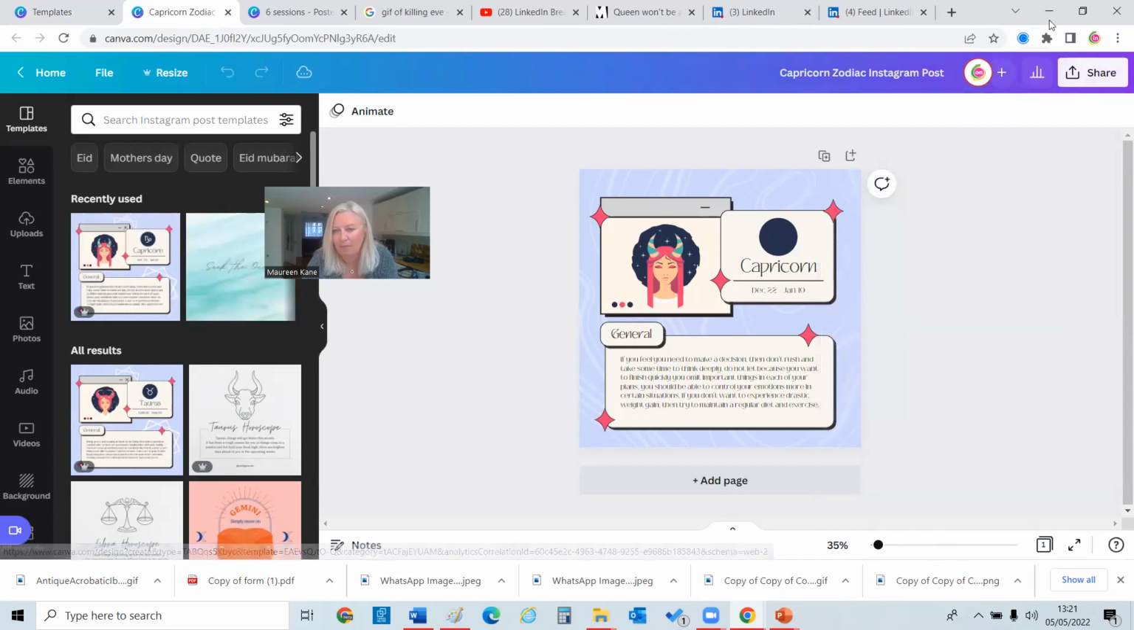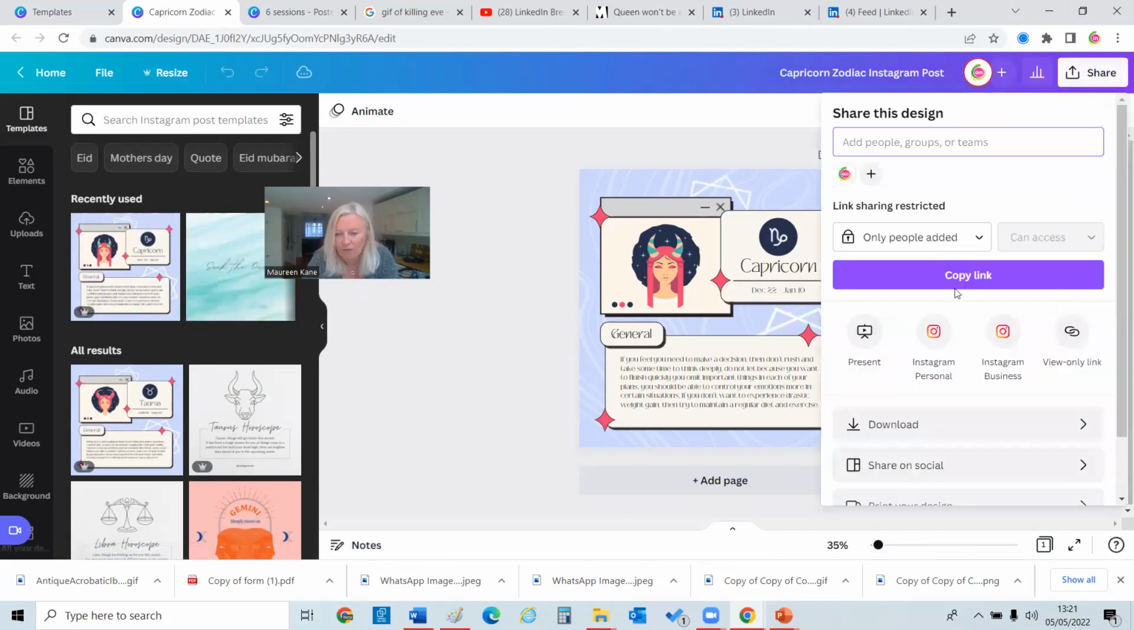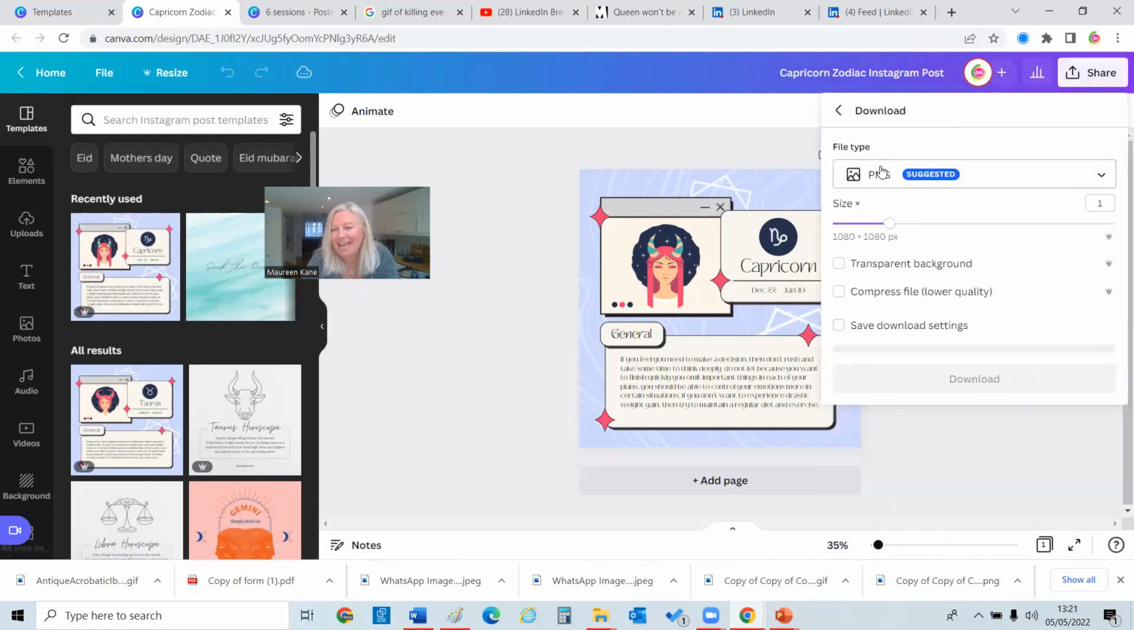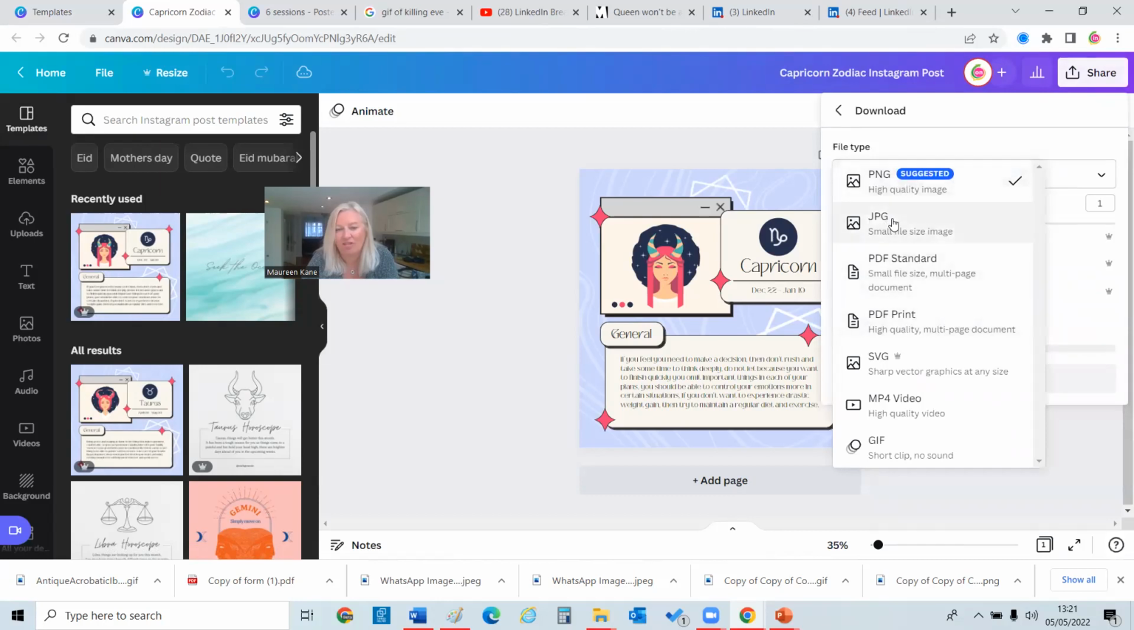So downloading it as an image would be, I don't know what Virgo is because I'm a Virgo. Downloaded as an image would be PNG file.